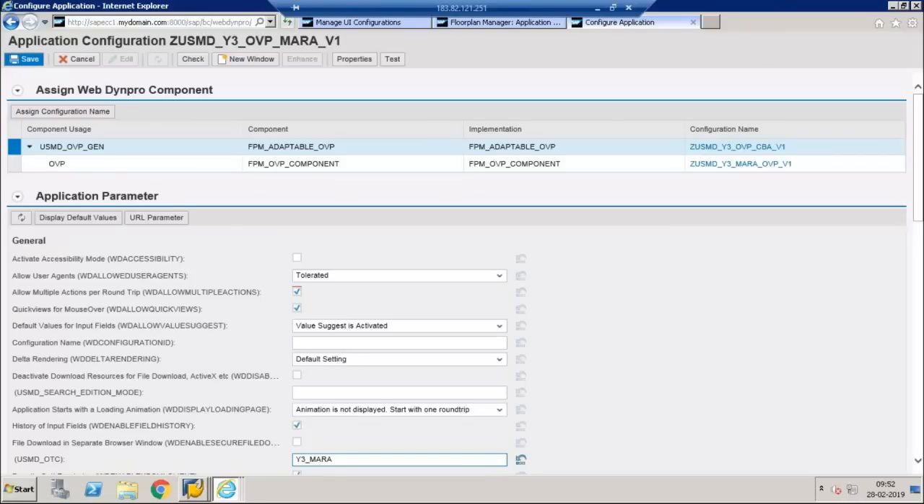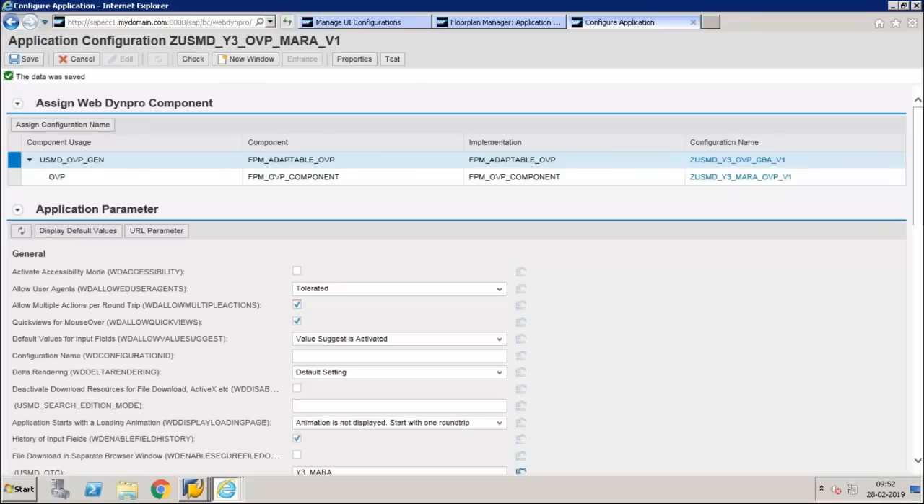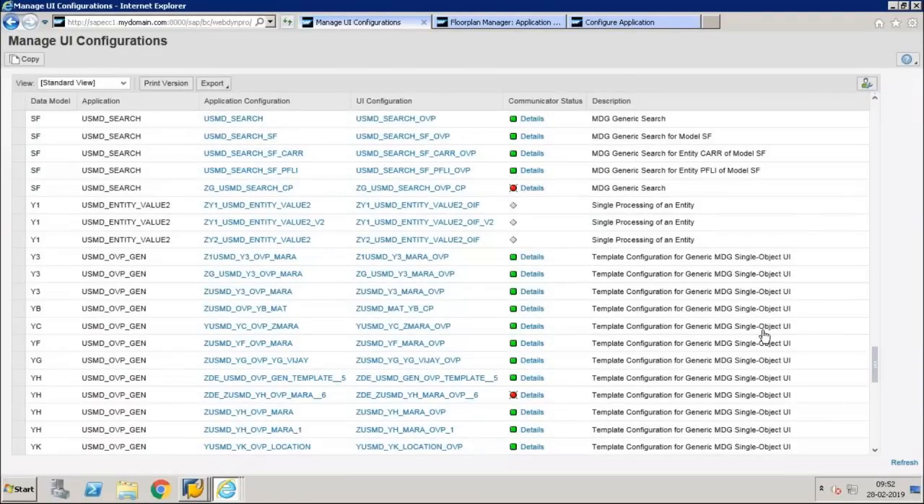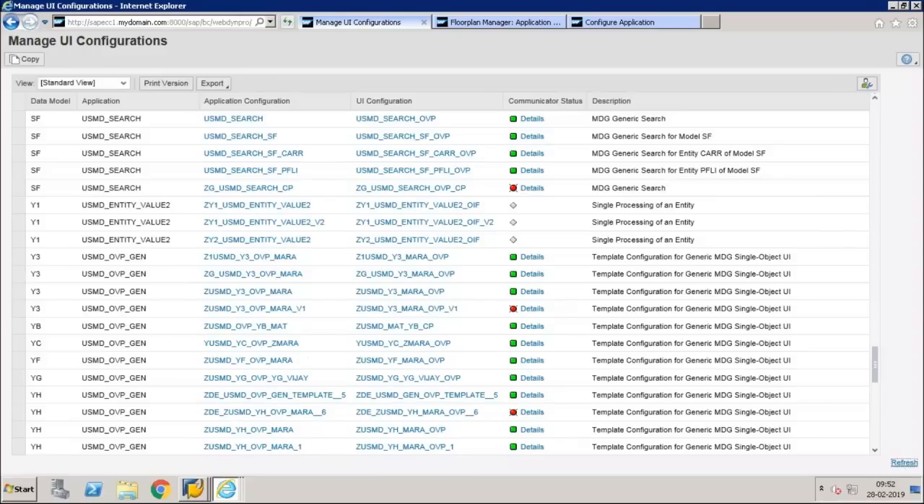And click on save. Then we can see the application configuration which is created will be available in manage UI configurations. Automatically assigned to the data model called Y3. That means the BO type, we just assign the BO type. From the BO type, it took the data model automatically internally from some logic.